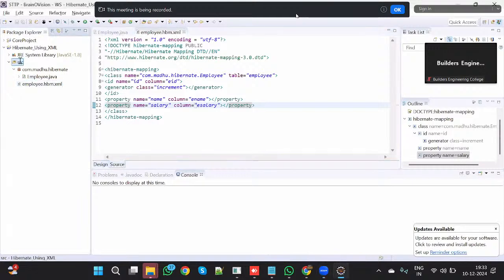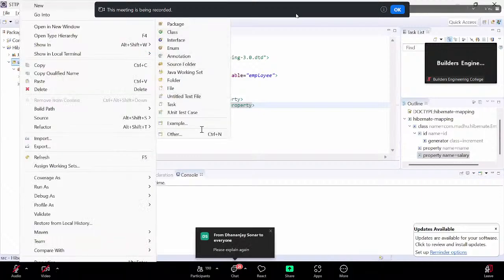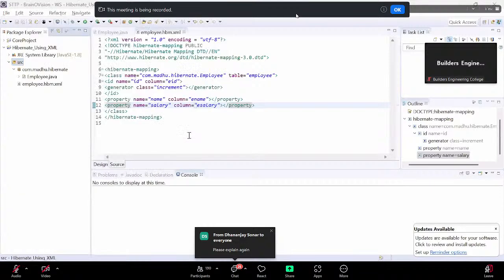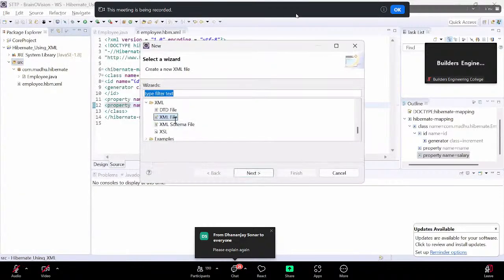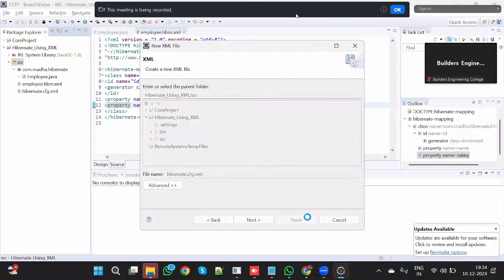The next one is configuration file. The next step is what? Hibernate configuration file. Right click on other XML file. Hibernate.cfg.xml. Click on finish.